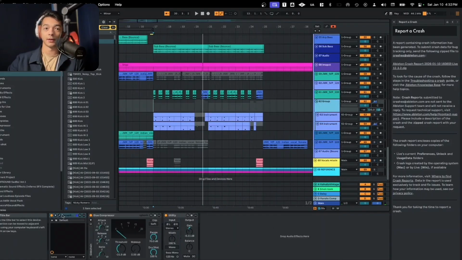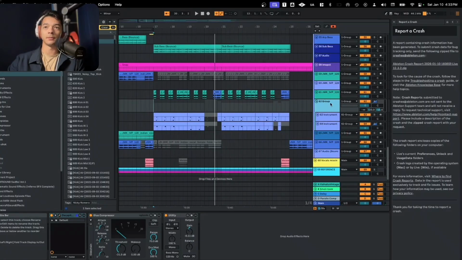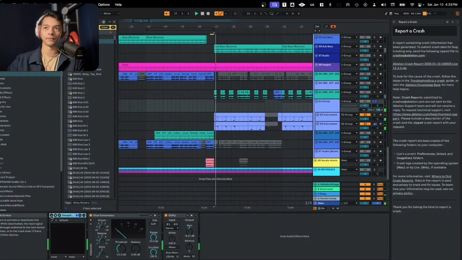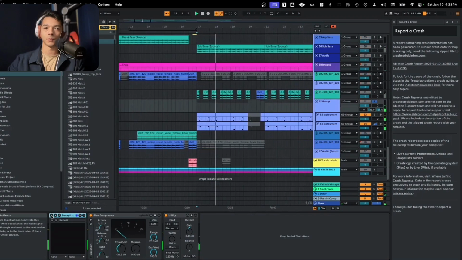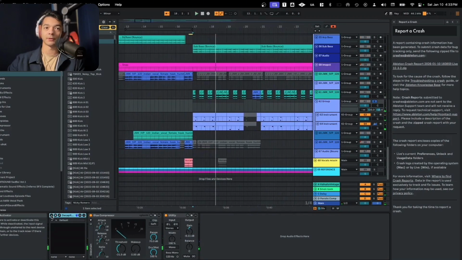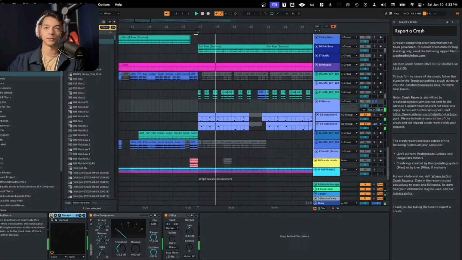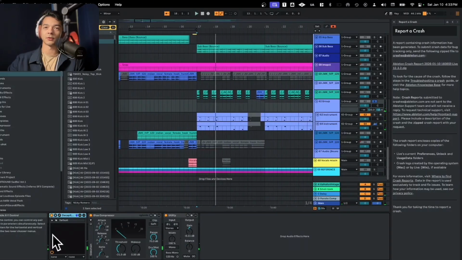And then on top of that, we have Decapitator and glue compression just to tame it a little bit. Without that Decapitator, it's pretty subtle, so you don't really notice it. But Decapitator actually makes a pretty big difference here. It gives it some saturation, so it actually cuts through, and you can hear it pretty well.